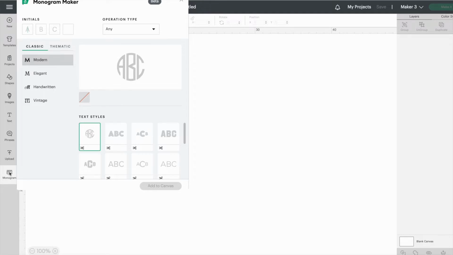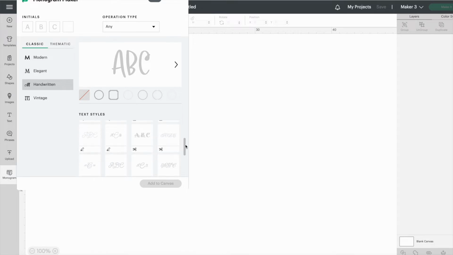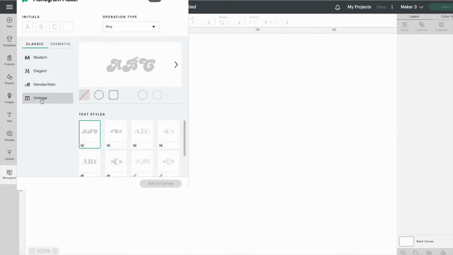Cricut has given you lots of options to choose from for the overall look you can make, and I'll show you a few of these now. There are four different categories in the classic side. We have modern, elegant, handwritten, and vintage. When you find one that you like, just click on it.